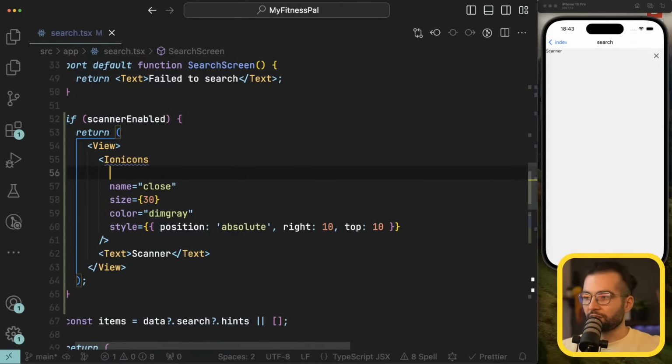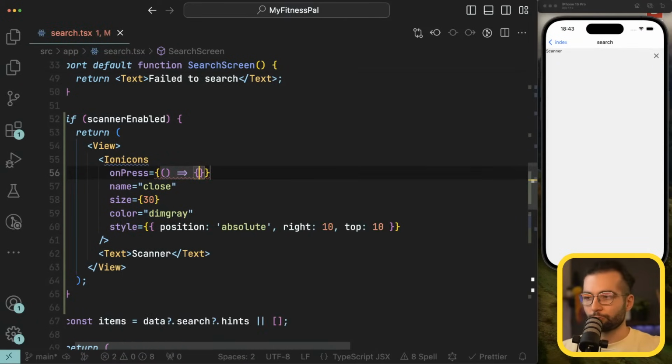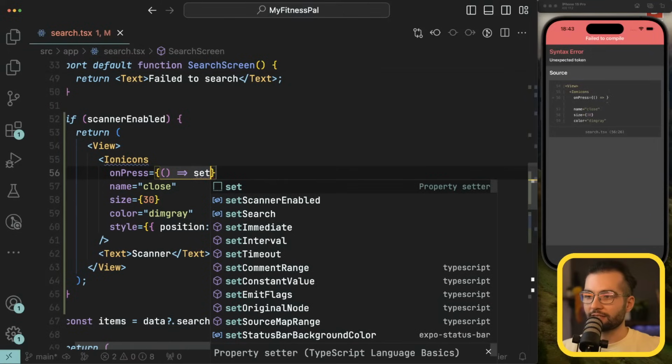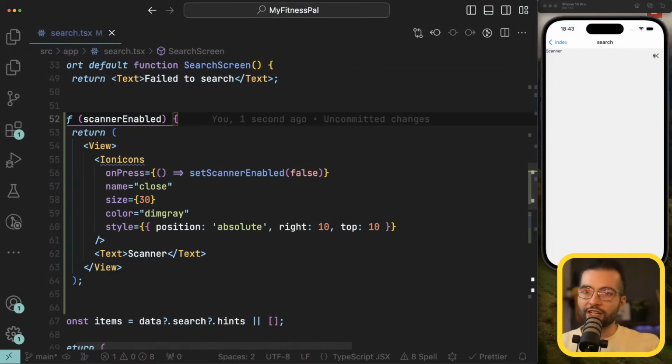Now, whenever I press on this icon, on press, I want to go back to the previous view by changing the set scanner enabled to false. So just like that, I have a very simple switch between the scanner that I'm going to implement in a second and the search box here. Scanner, search box, scanner, search box.